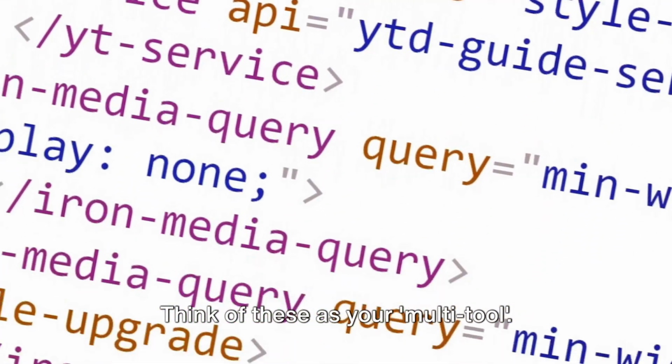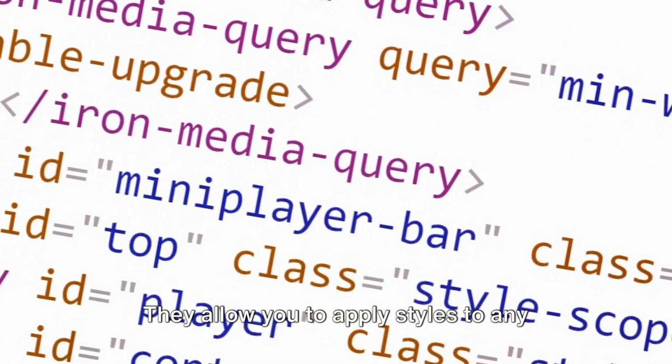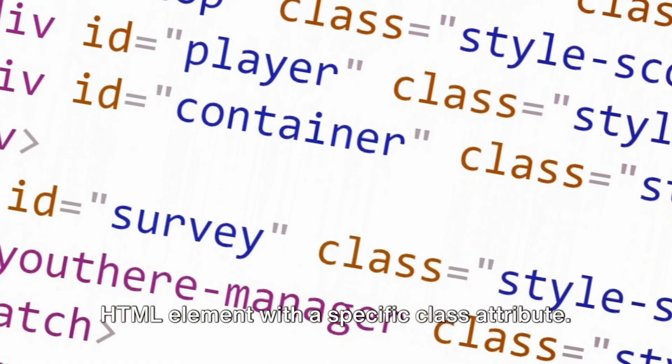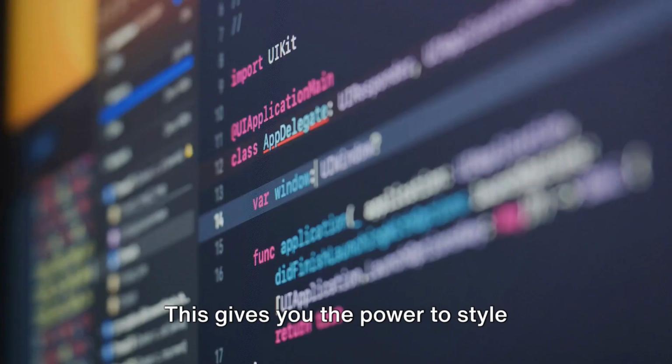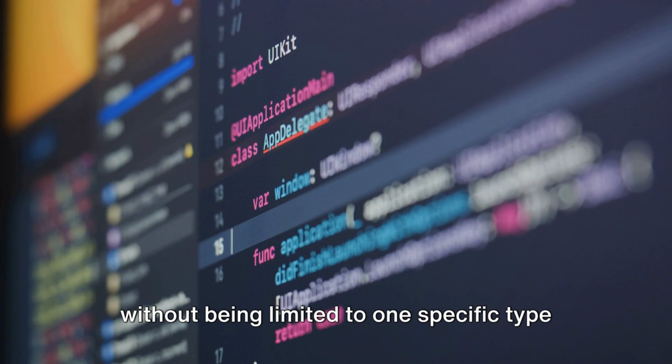Next up, we have class selectors. Think of these as your multi-tool. They allow you to apply styles to any HTML element with a specific class attribute. This gives you the power to style different elements in the same way, without being limited to one specific type of element.